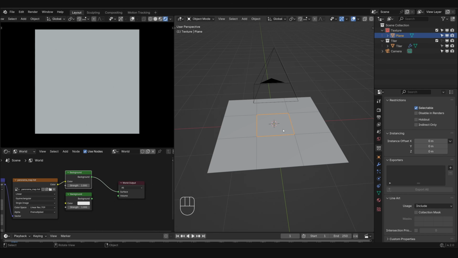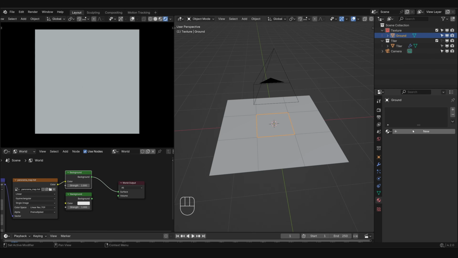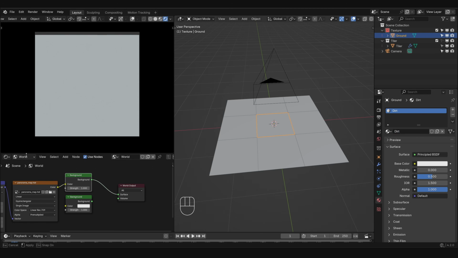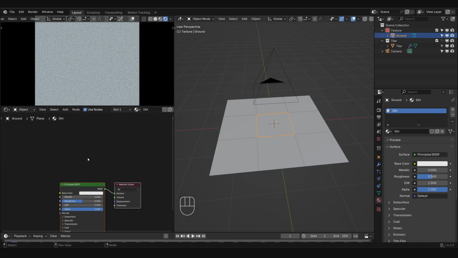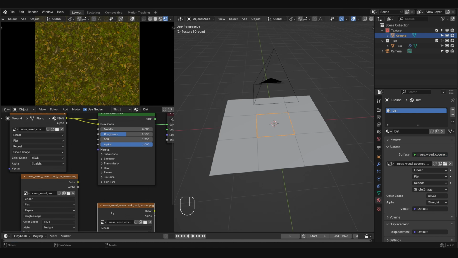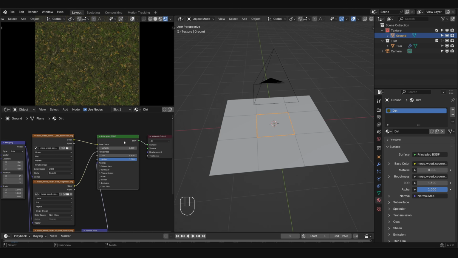And to begin, I'll just go into the plane actually, and I'll rename that to ground. And in that ground, I'll just add a new material called something like dirt. And I'll give it a dirt material. I have this one downloaded, which is called Mossweed Covered Damp Creek Bed from Substance. And it looks like this.